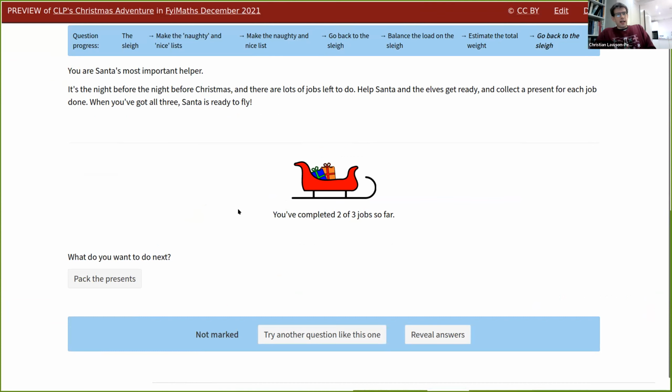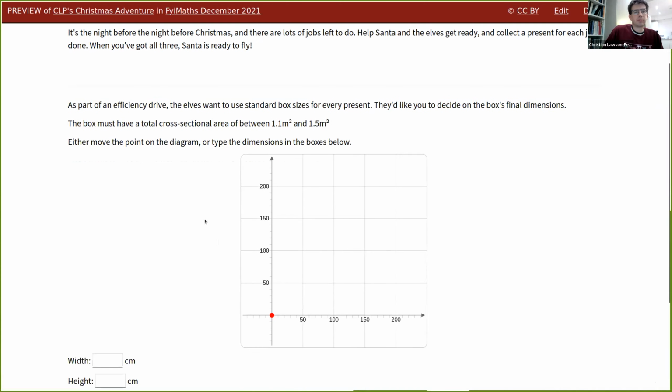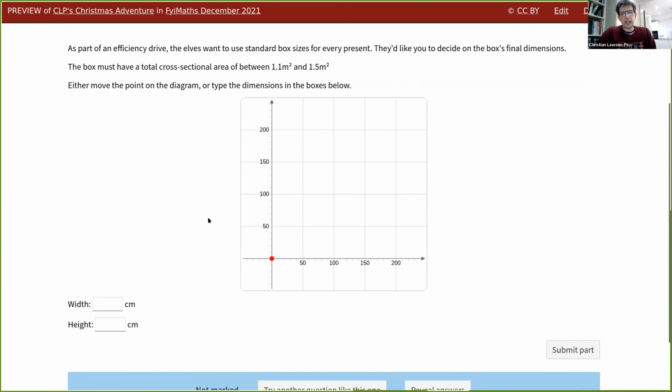Right. One job left to do is to pack the presents. So this is about designing a box. I thought this was the simplest sort of geometry thing I could think of.